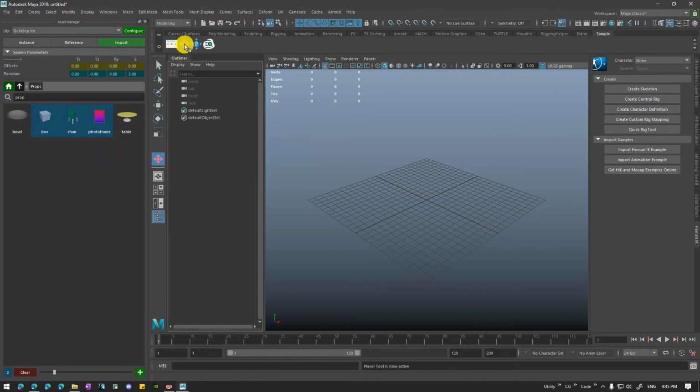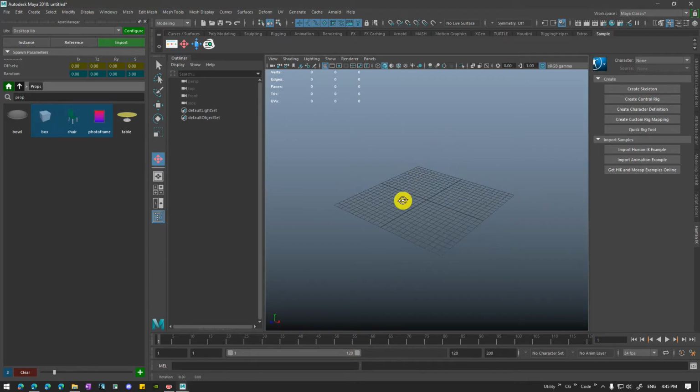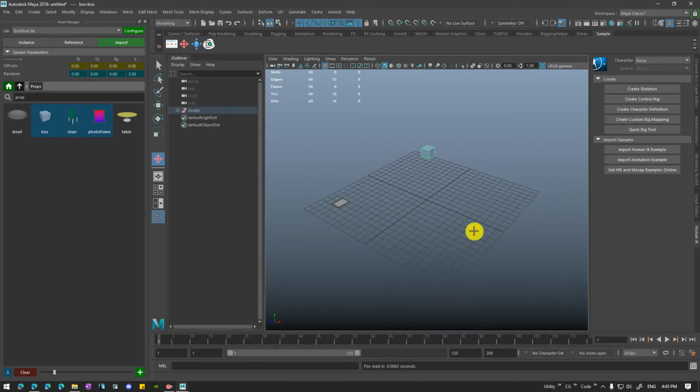Click this second icon to open this Placer tool. For the first time, it takes 10 seconds to load. From later on, it will be loaded instantly. So when you select this tool, you will get this cursor in viewport, crosshair cursor. Wherever you click, it will spawn one of these 3 assets.